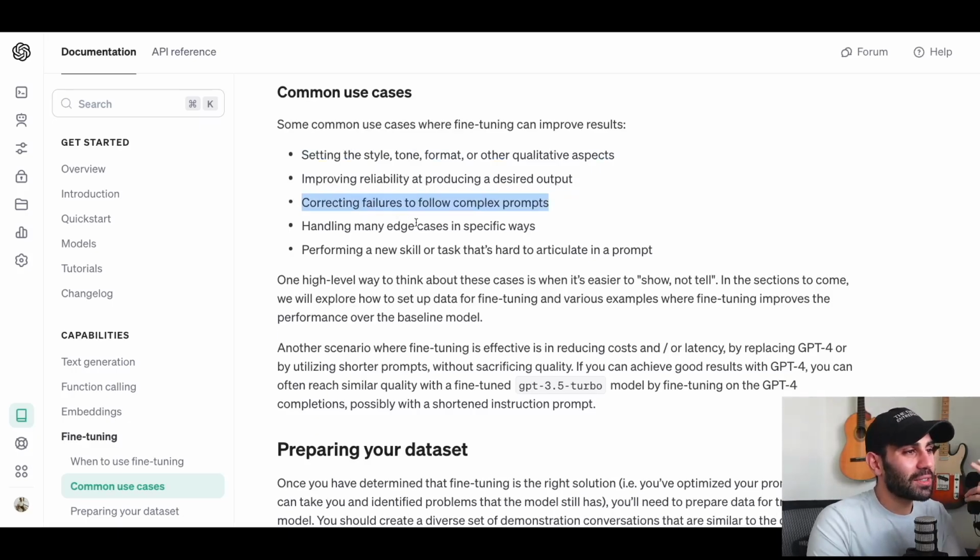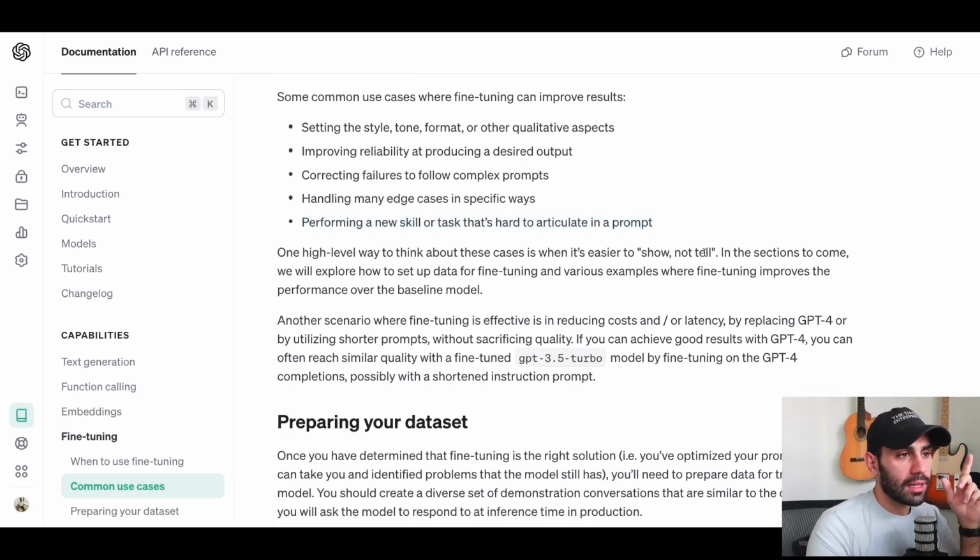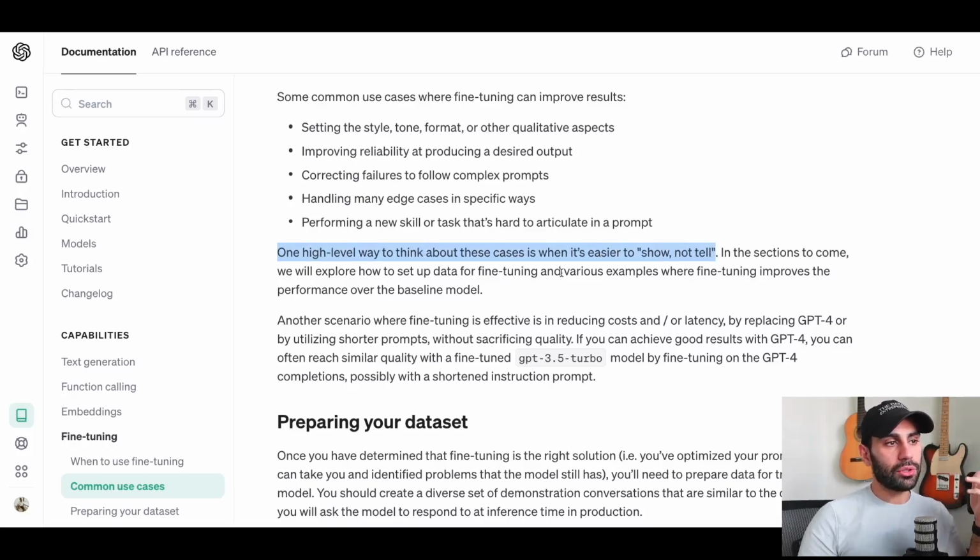Next is correcting failures to follow complex prompts, handling many edge cases in specific ways. So I guess that's good if there are specific prompts or specific situations where the assistant is failing, you can just include those in your training data set and it'll learn how to not do that. And then performing a new skill or task that's hard to articulate in a prompt. I like how they put it here: the high level way to think about it is you want to fine-tune when it's easier to show, not tell. Kind of like how I was experiencing in the initial no code GPT solution.